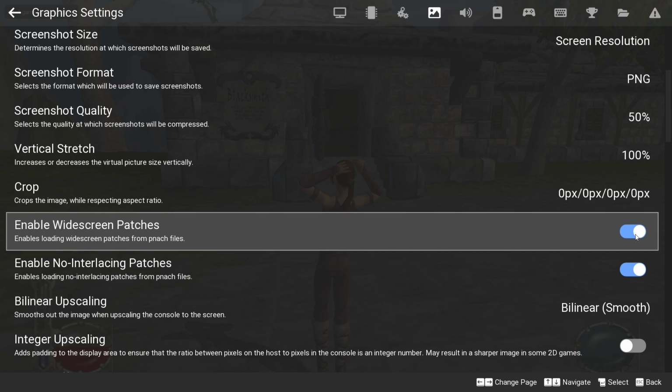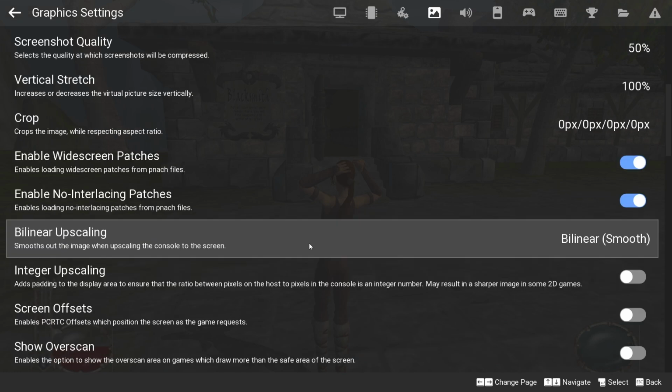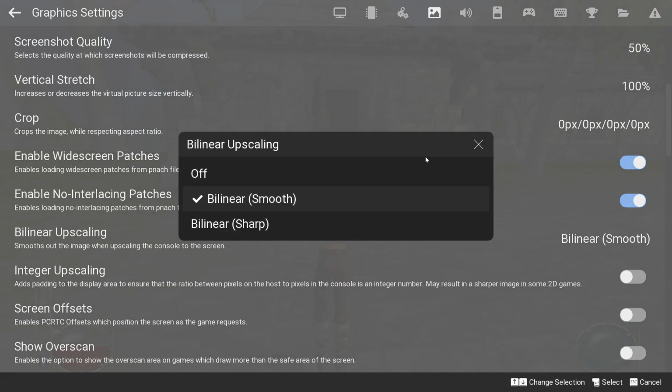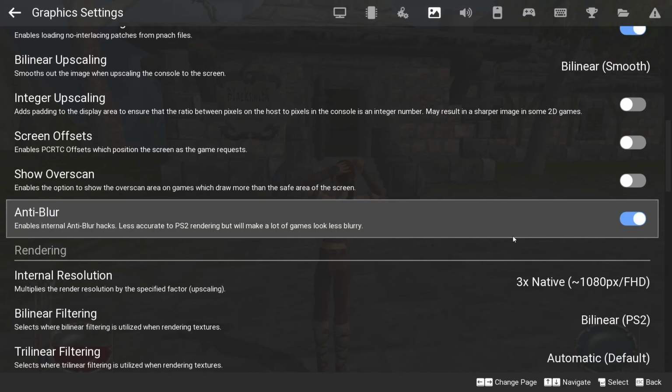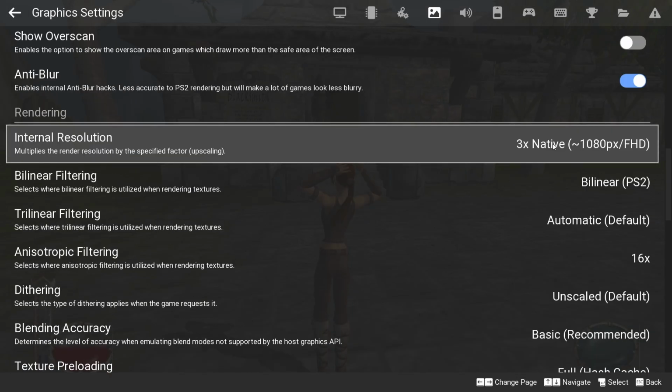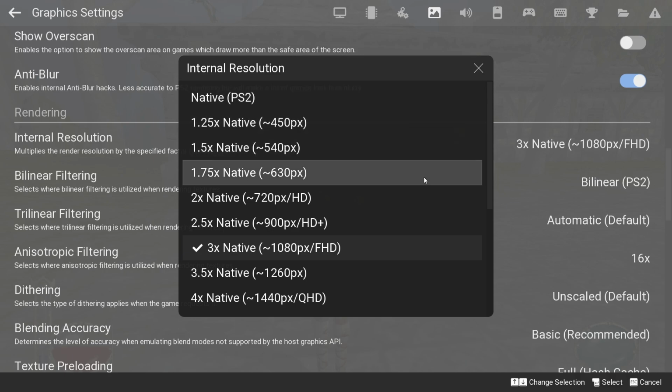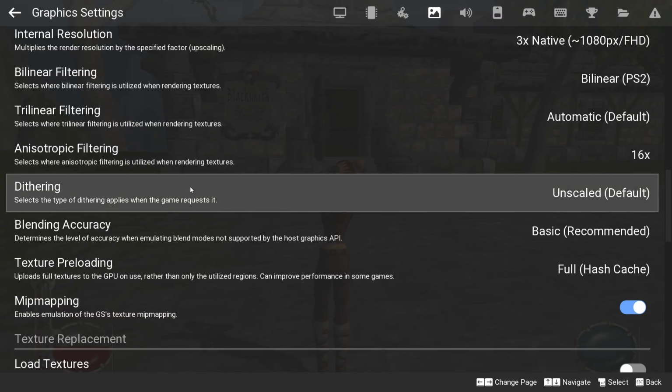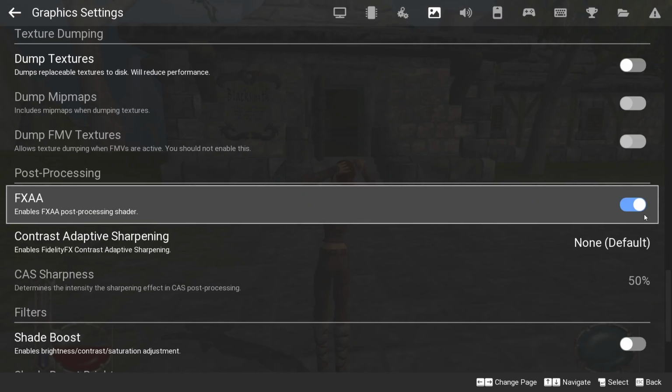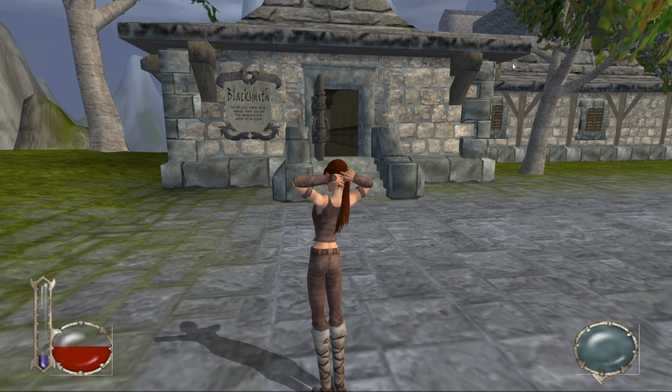Enable widescreen patches and the one below that. Turn on bilinear upscaling. Anti-blur should be on. Internal resolution should be same as your monitor. Anisotropic filtering should be set to 16x. And FXAA should be on. And now it looks fantastic.